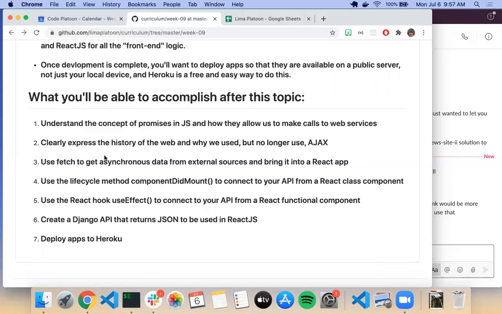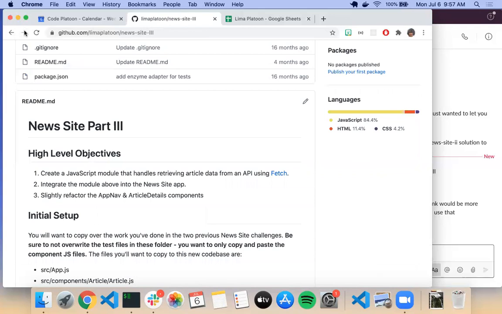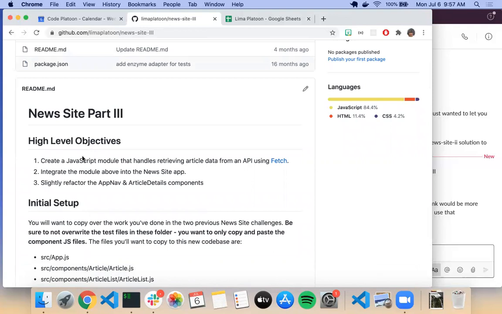Okay. In that case, let's get into news site 3. Just like how we copied stuff over from news site 1 into news site 2, we're going to be copying over things from news site 2 into news site 3. So let me load this up.